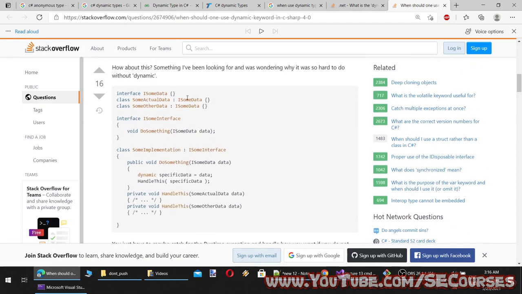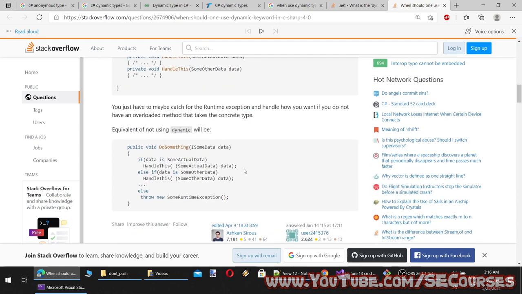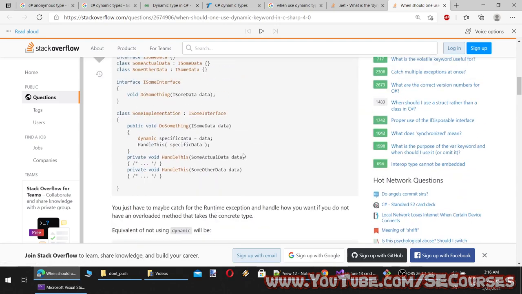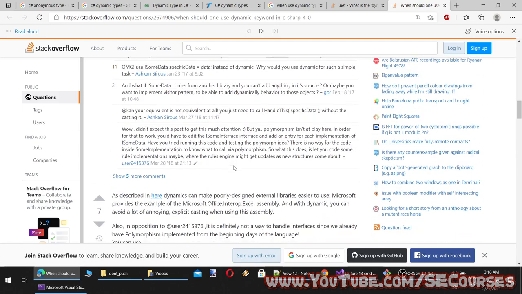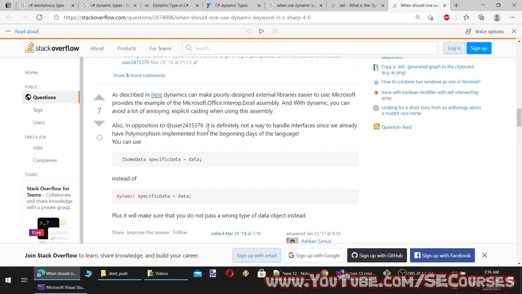Okay, so there is a good example here. We have some interface with the same data, then we have two classes which use this as an interface, then we have some do something. So based on the case, we can use dynamic. And this is a really wild example, without so much specification.